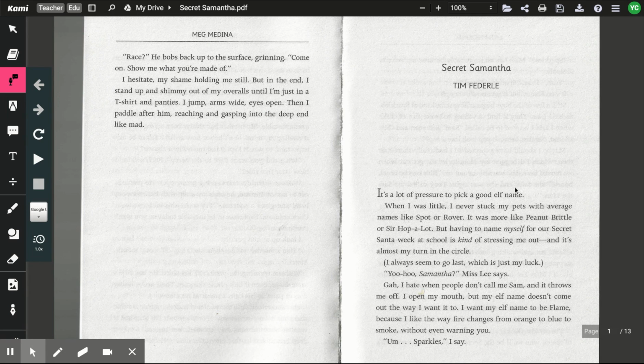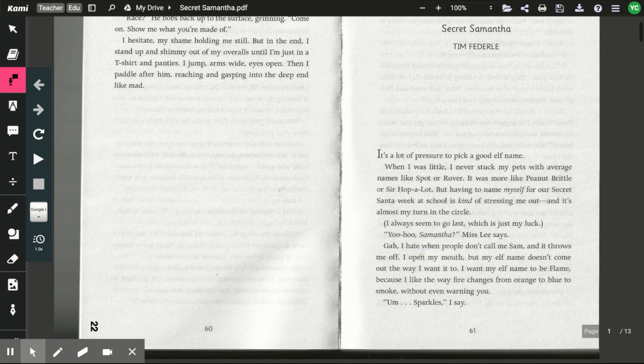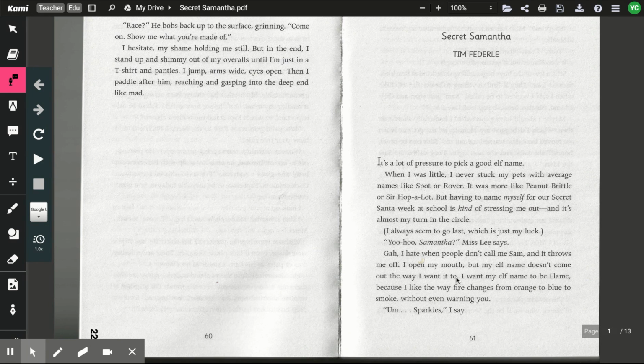So the first thing I'm going to do, we're going to read page 61 to page 62 for today's lesson. And I want to focus on 61. So I'm going to read it to you and I want to look for Sam's conflict. And when we find it, we're going to underline it and put a little comment on the side.